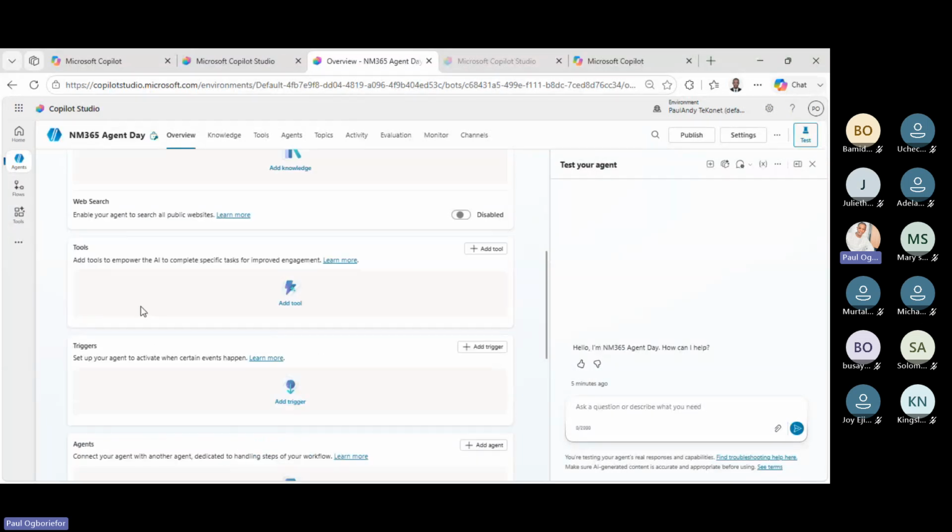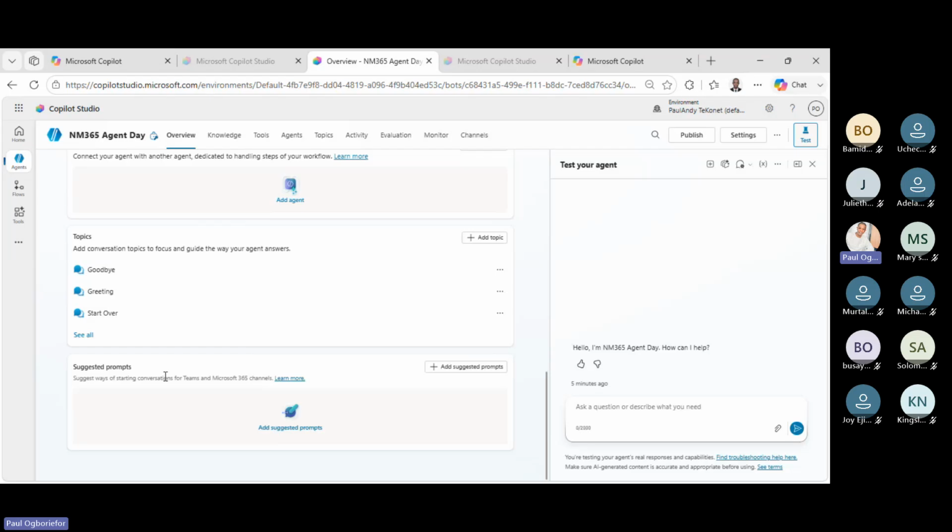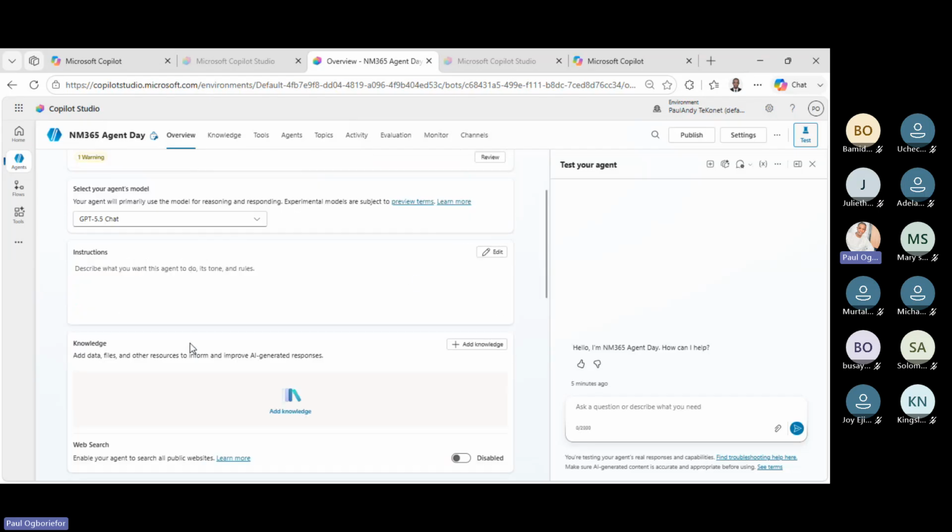A tool. You see, we still have all of these things here, right? But you can do them from the overview page. You add your tool, you add your triggers, you add your agents, and then you add your topics. And then you add your suggested prompts as well. You see that everything here, you do them manually, right?